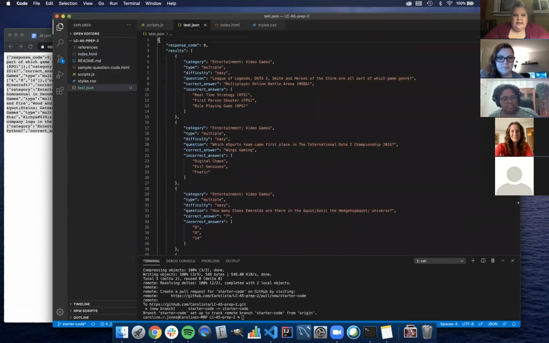So you can see that when it comes back, the actual JSON itself is a single object that has 2 keys. One is the response code, and as near as I can tell, having worked with the data from this API, that 0 just means, yes, it was a successful response. I've got some information for you.